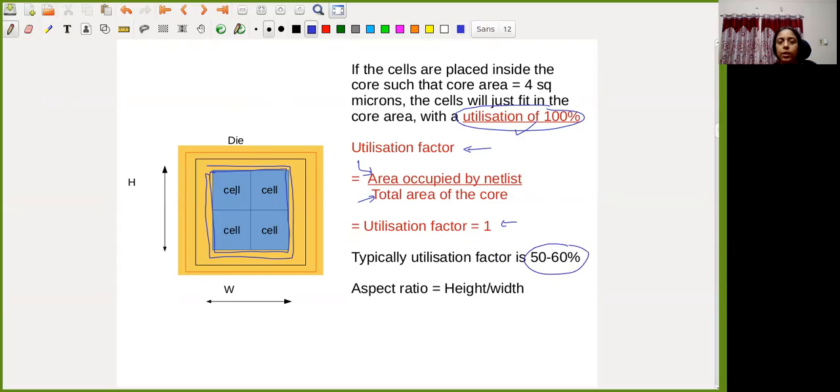All of these are not typically done manually. If you're doing a digital layout of a digital circuit, typically these are automated. The tool will have to be told what is the utilization factor, what is the aspect ratio, that is the height to width. So what should be the height to width? Should it be a square? If it's a square, then the aspect ratio will be 1. If it is a rectangle, the aspect ratio will be something other than 1.